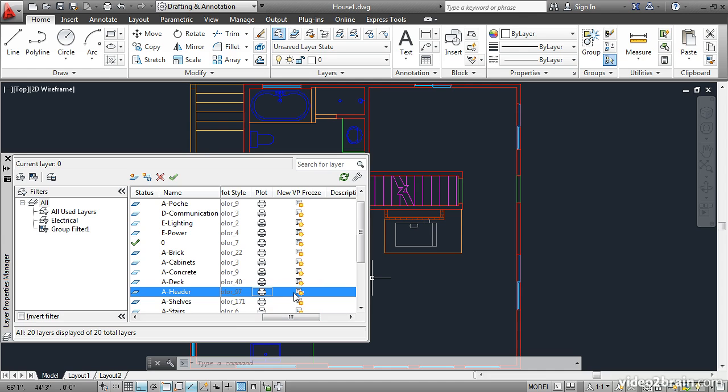There's also a new VP Freeze icon, and this refers to freezing the layer in a viewport, which is in a layout. So to summarize, you have become acquainted with the Layer Properties Manager, have created a new layer, assigned it specific properties, created layer filters, and drawn on the current layer.